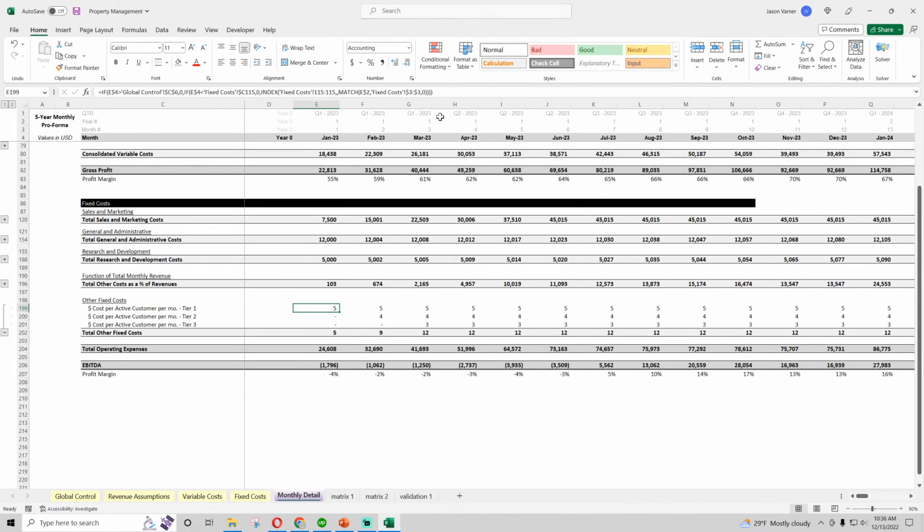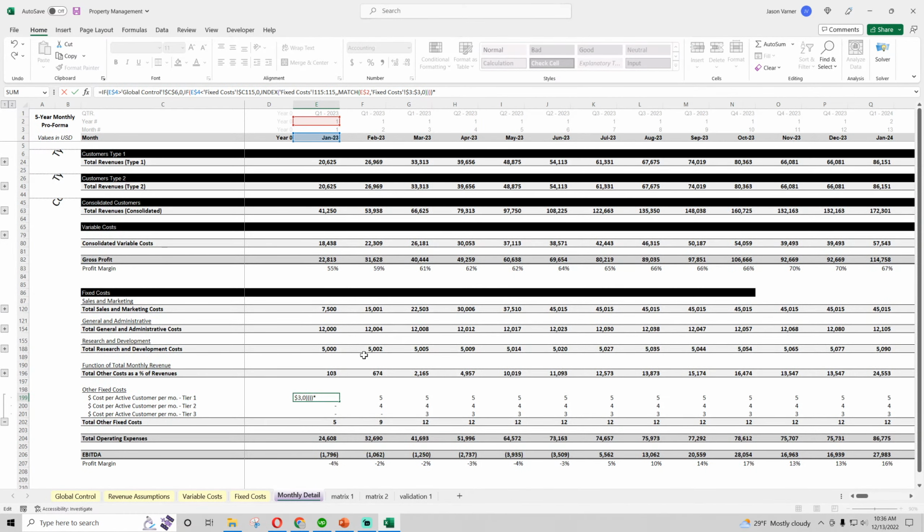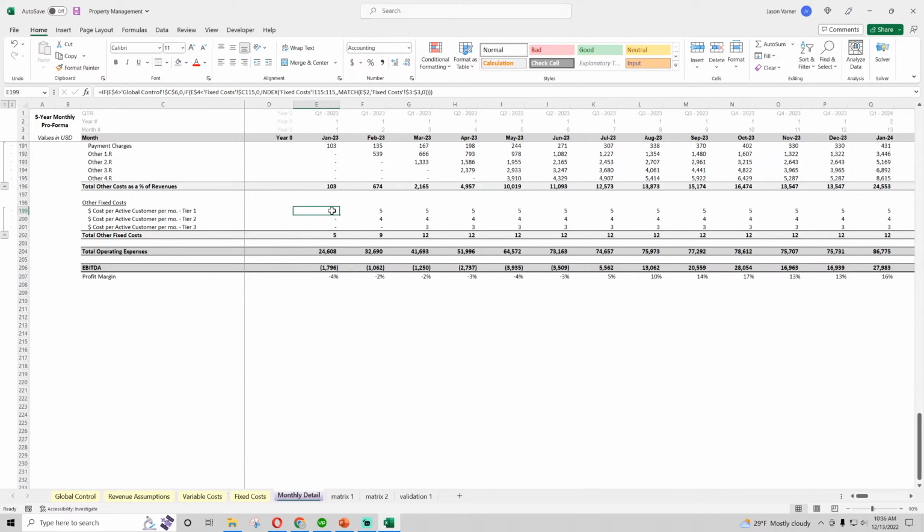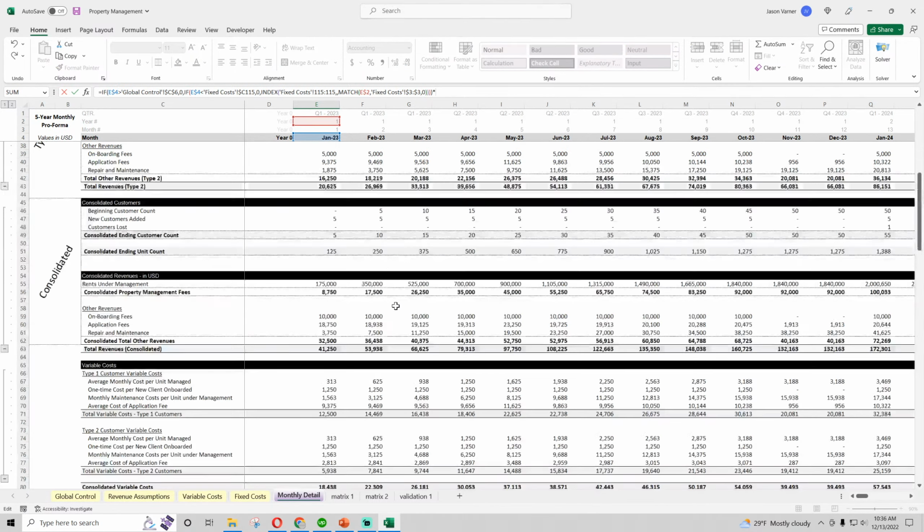So this is going to be that number and then times total consolidated. Oh, we got to unhide to see. So this will multiply by total consolidated customers just to catch anything else that's not accounted for. So consolidated ending customers is that.